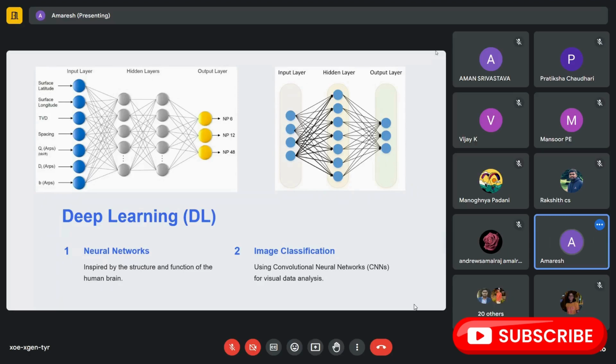In deep learning, you can say it's neural networks inspired by the structure and function of the human brain. The function is similar to our human brain, the way we think. For example, image classification using convolutional neural networks for visual data analysis. There is a lot of data.